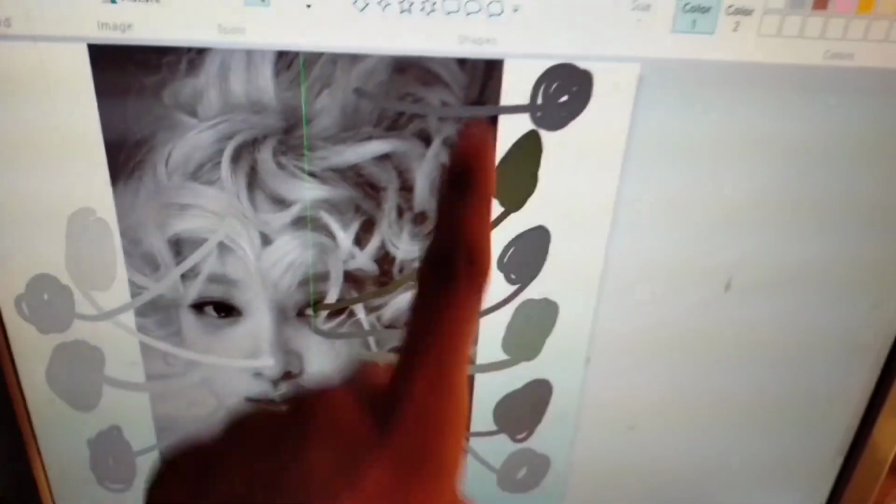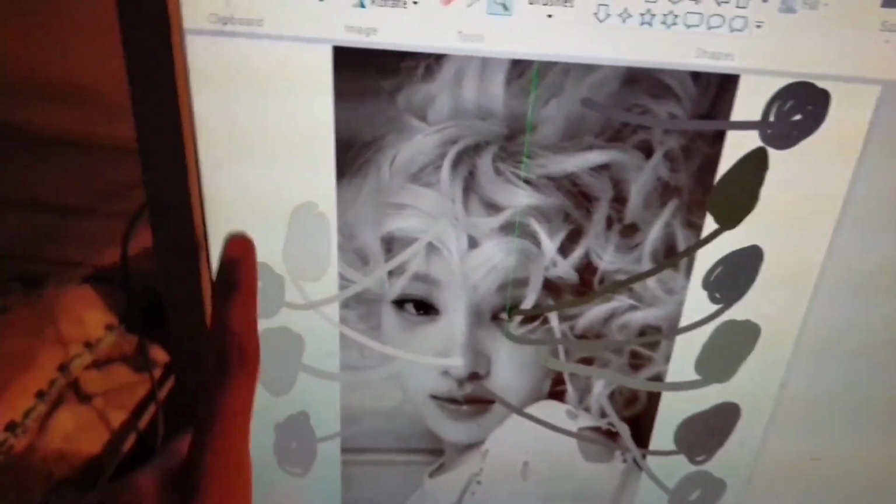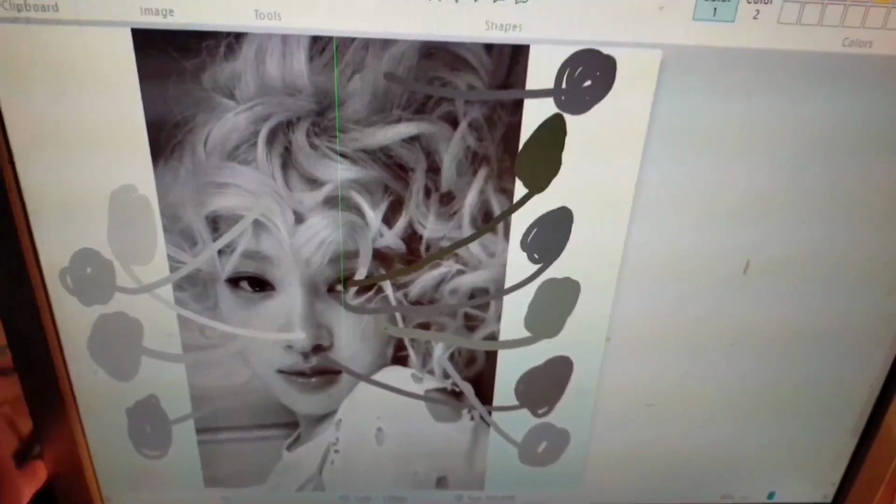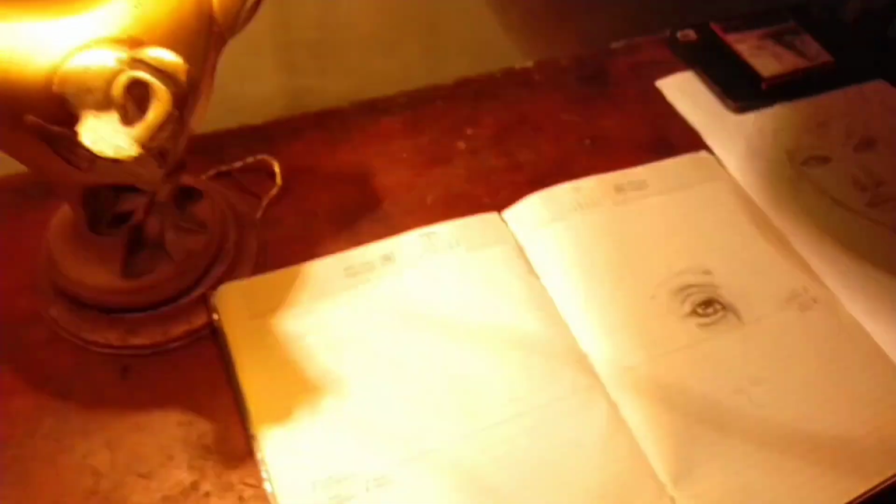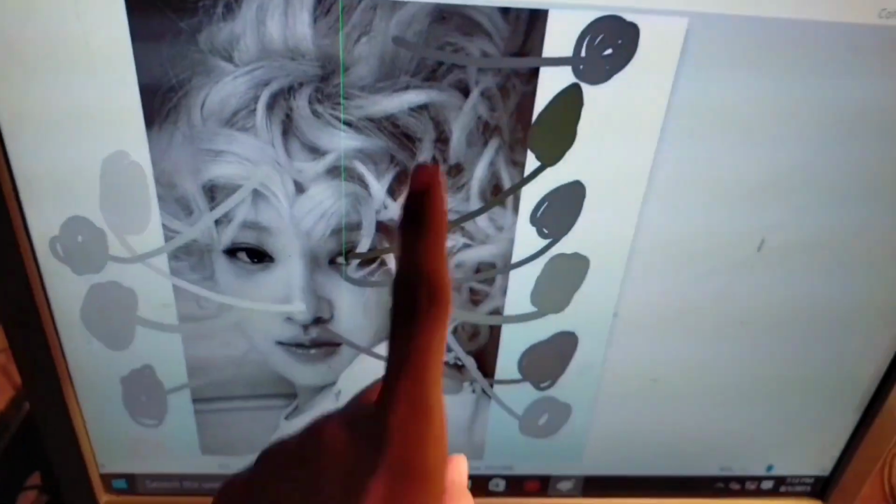I transferred that picture to my PC, and here as you can see our darkest shade and our lightest shade, and I'm going to use my diary to pick the right matching pencils for this reference. So yeah, let's go.